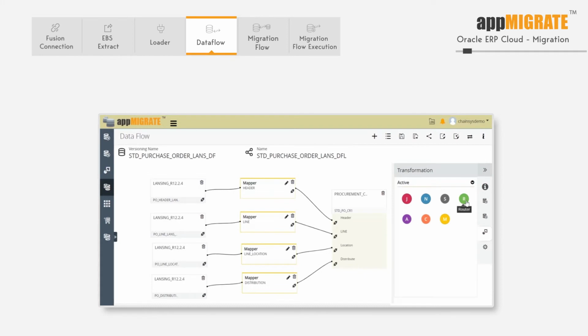We have aggregator to group the records and do calculations like average, sum, minimum, maximum, and count. We have comparator, which compares the data coming from the source with the already existing records in the target. We can choose whichever records we want moved into the target.